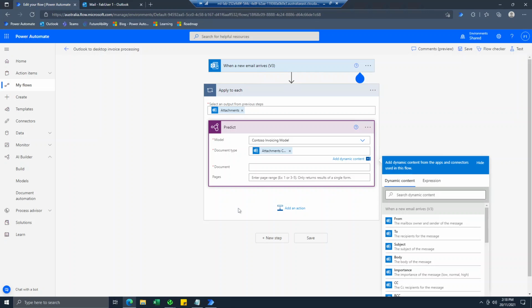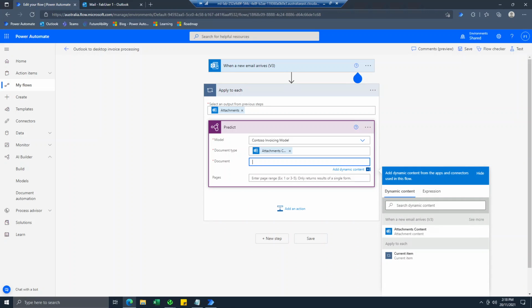That's a really good thing for people that are not developers. They might forget to do that, whereas this prompts you. It's part of the user interface that's guiding you in the best practice. So it's pretty cool. And now I want to send the actual content.